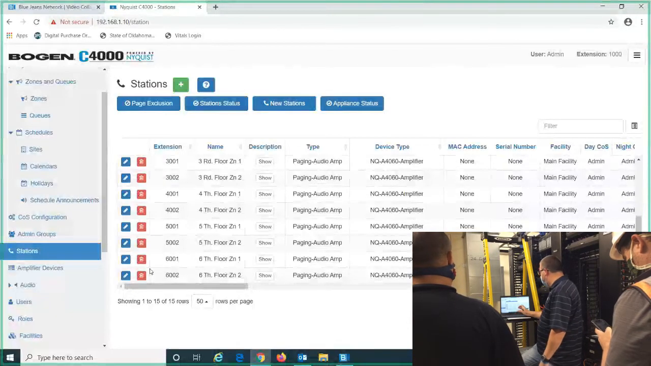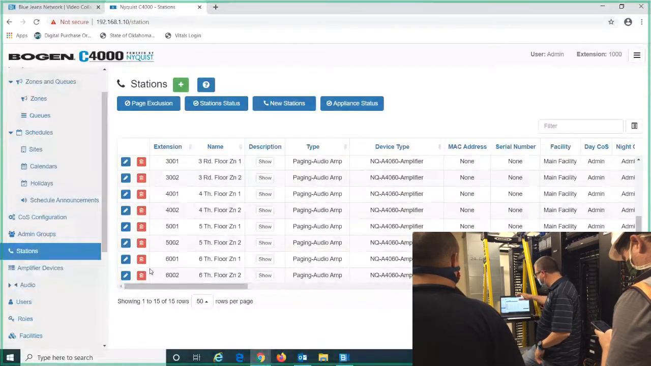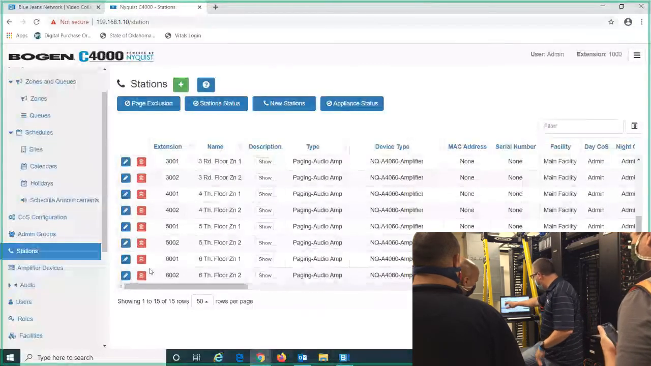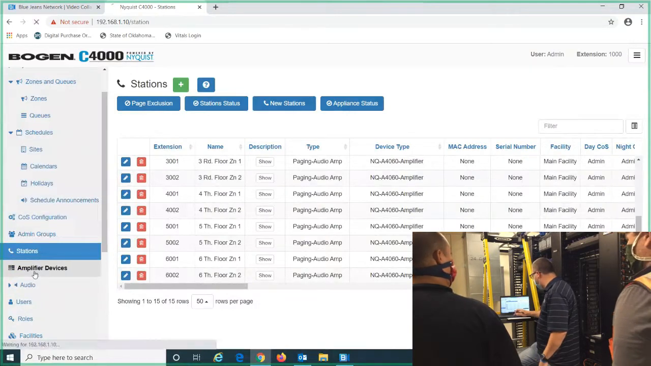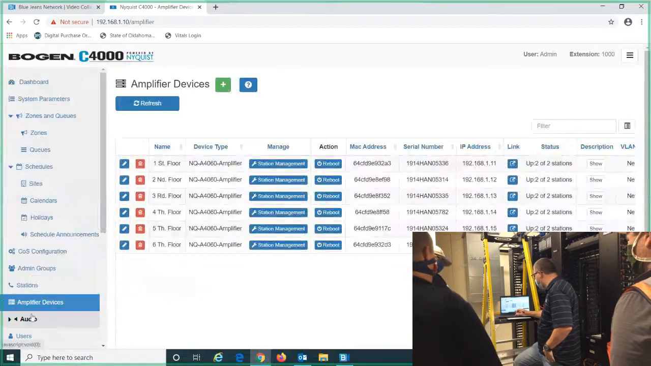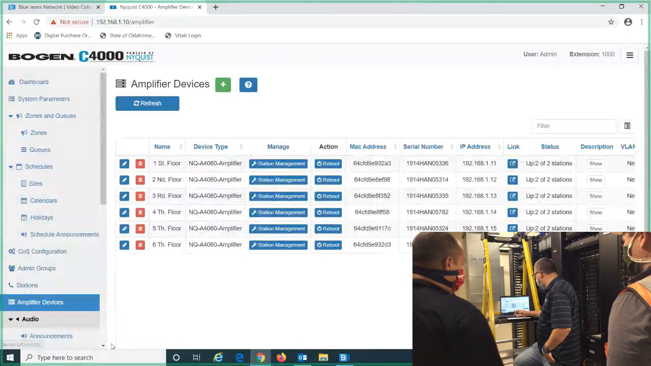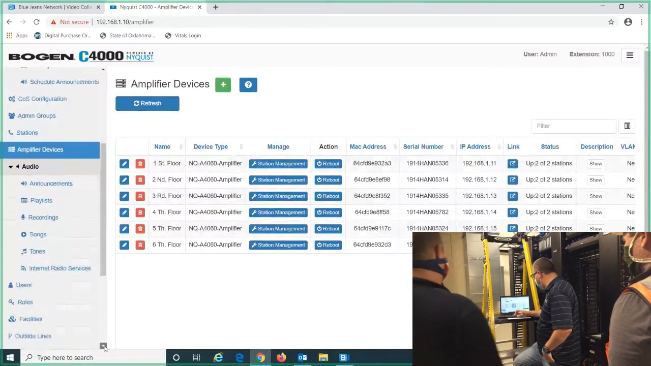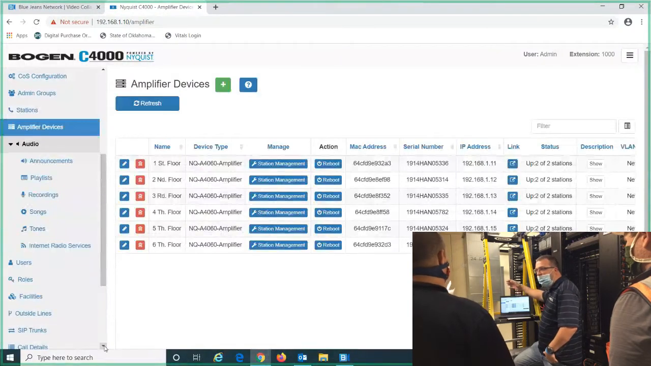Okay. This is one place where there are some volume controls. I'm going to skip this and come back because this is where you'll do some of your adjustments. But I kind of want to go through the rest of these things real quick. And then we'll come back to the stations. Your amplifier devices are your physical devices. Audio are the actual, this is where you would actually store your pre-recorded songs, messages, key tones, things of that nature.